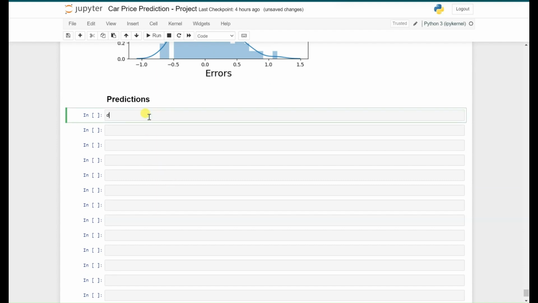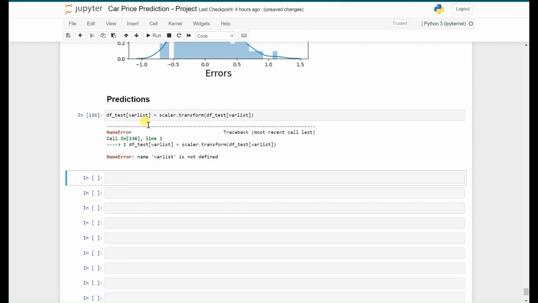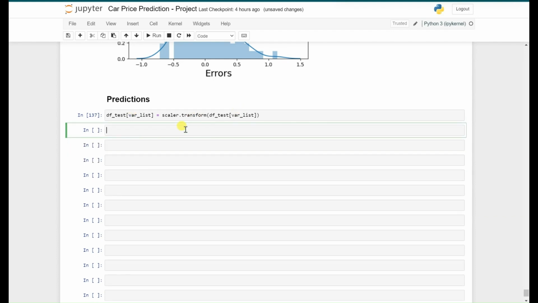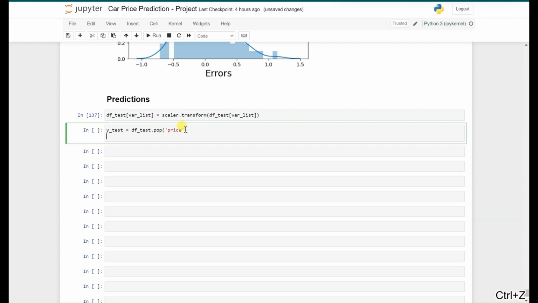So now df_test, the variable list, you remember, right? So scaler.transform df_test with var_list. It was underscore. Yep. So now we'll split the df_test into X and y. So y_test equal to df_test.pop price. X_test equal to df_test.